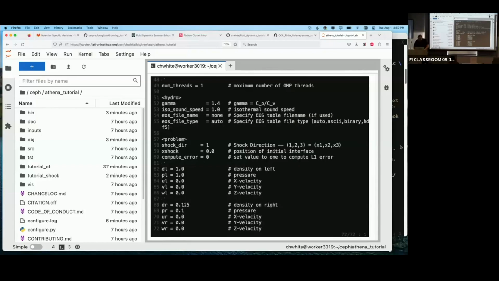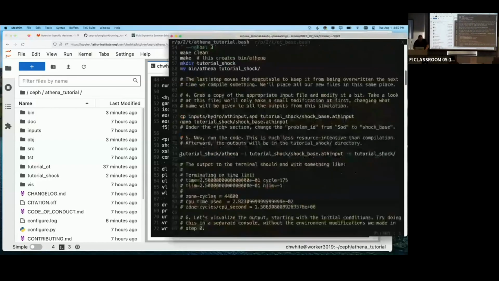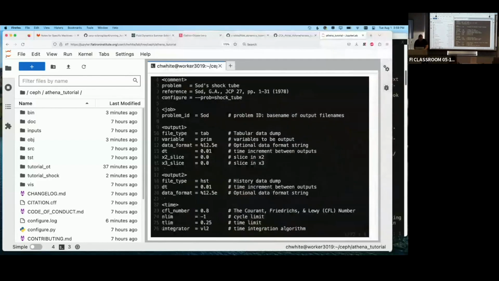I think I suggested, just to make this match some future things, you can change the name of the problem to, let's call it, shock base. So it's the base case for the shock. That'll match along with what I've been saying, and everything else we'll just leave as the default.